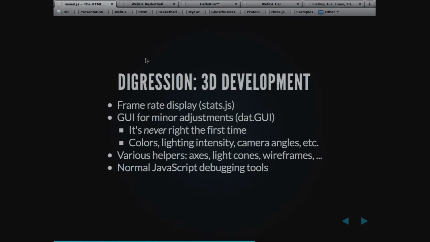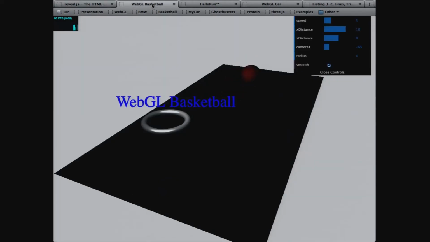Now I mentioned there are some helpers that'll make this a little easier on you. So up here, there's the frame rate helper in the top left, and you can see the little gap in the graph while I was switched to a different tab, so it wasn't actually running this whole time.